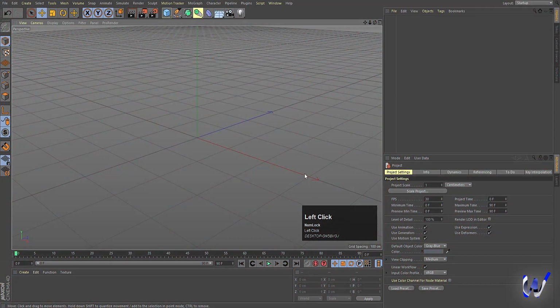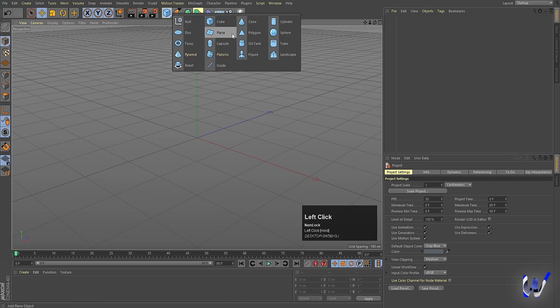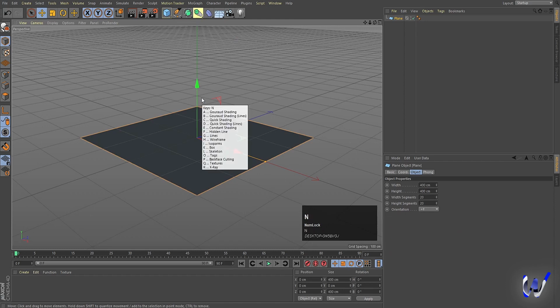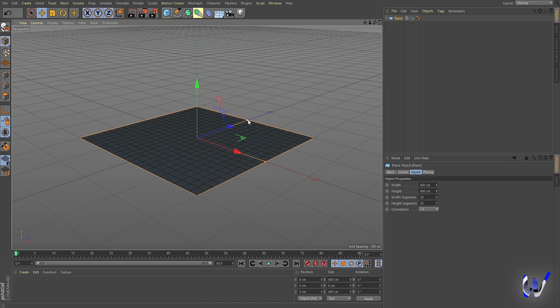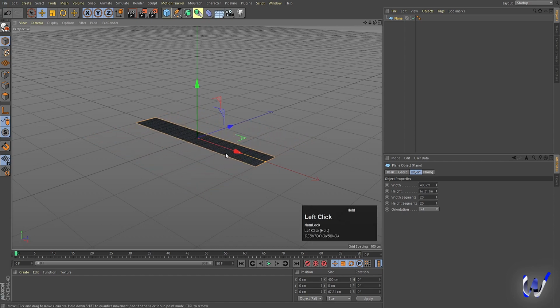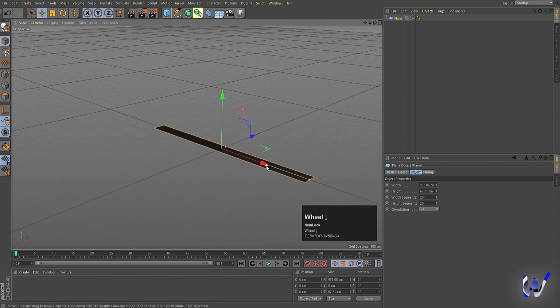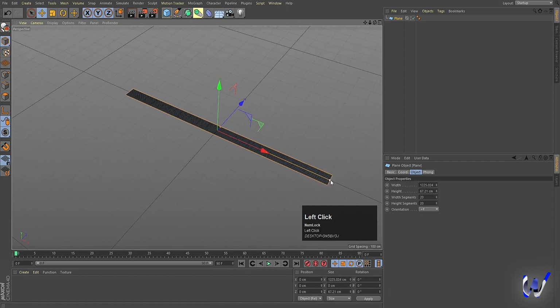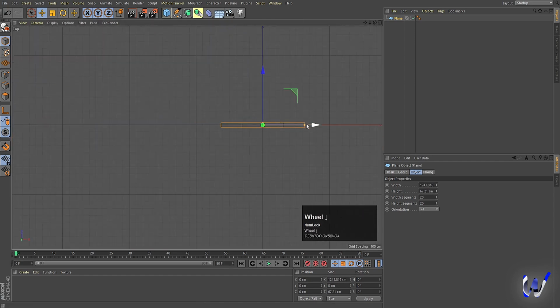So here we are in Cinema 4D. First thing we need to do, we need to create one plane and then press N D so we can see the edges and vertices of this plane. Now I'm gonna reduce the size from here, and then I'll reduce the size from here. Let's go to the top view and let's increase the size.